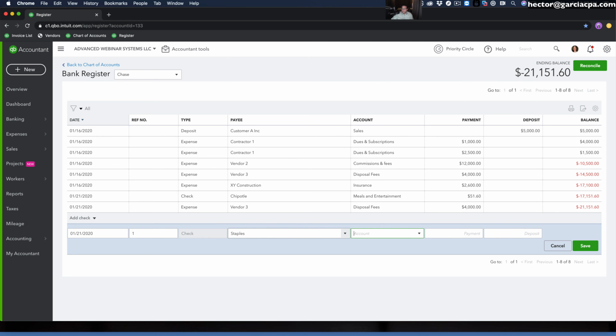Now I'm going to press tab and select the account category. I'm going to type here office expenses. I'm going to press enter, tab, and then I'll put the dollar amount, $26.90, and then I press enter, which doesn't do anything. As I mentioned earlier, I have to press tab, tab, tab, and then press save.